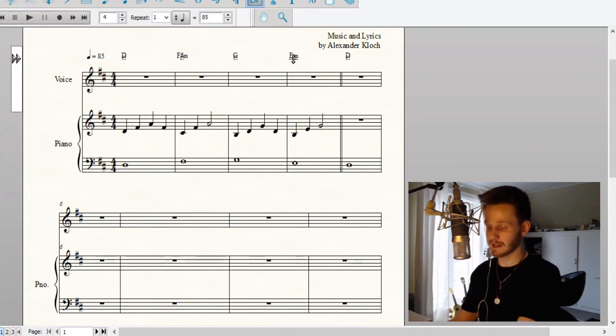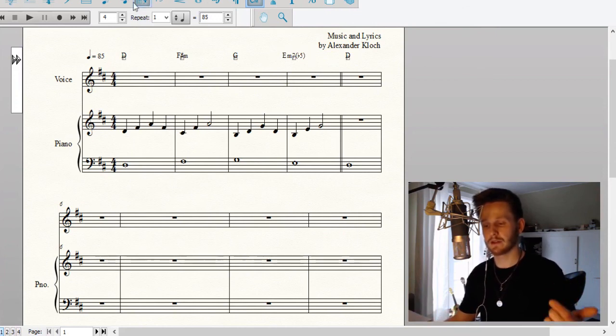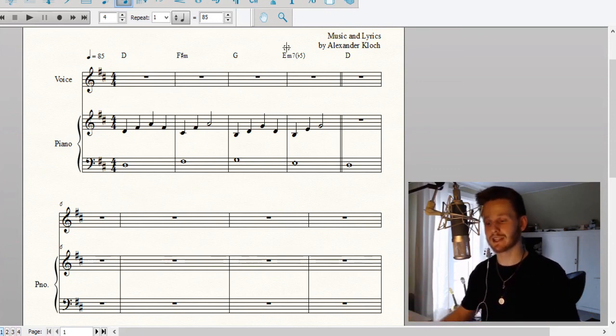So I didn't really like the last one, so what I'm going to do is change it into an E minor 7 flat 5. Again, this is a chord that doesn't actually fit in our D major scale. It actually fits in with the D minor scale, but it's very common to use this in pop music. That Christmas song, All I Want for Christmas Is You, uses that chord all the time.